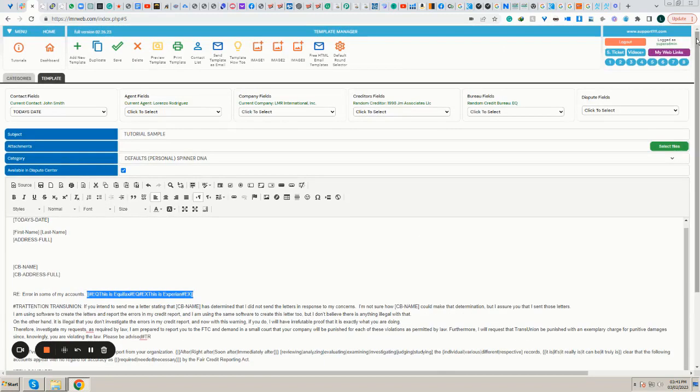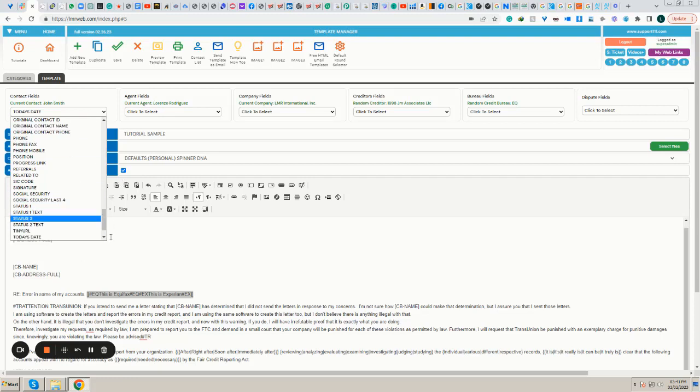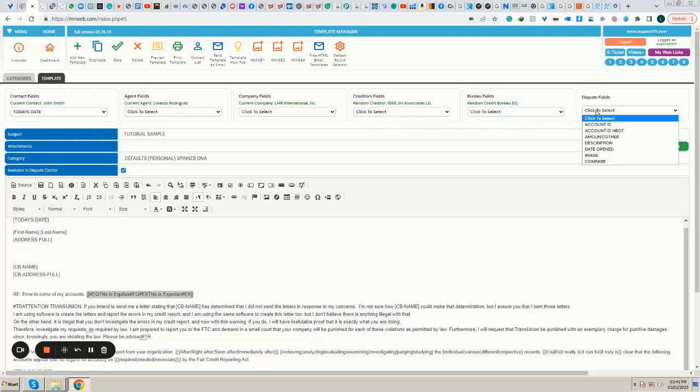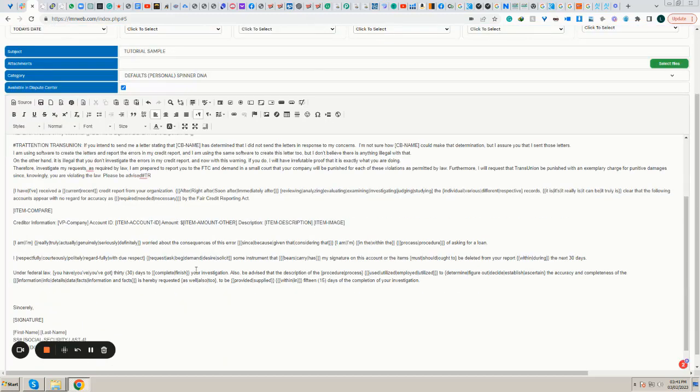How do you know what is the correct syntax? Well, you have them here. For context, all these can be inserted, can be merged: the agent fields, company fields, creditor fields, and bureau and dispute fields. So if you have a letter that has all these symbols already in place, it's going to be easier for you to type around.